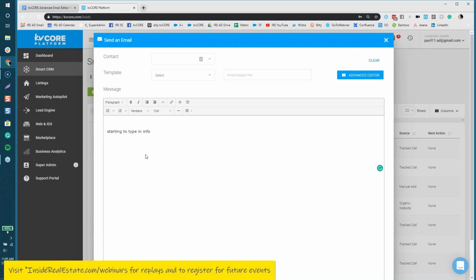But if you want to pop into the advanced editor for a newsletter to send out listing information, maybe with links to the listing and all that good stuff, with a photo and video, you're going to want to really jump into this advanced editor. Now, there's a couple of things you can do to do that.